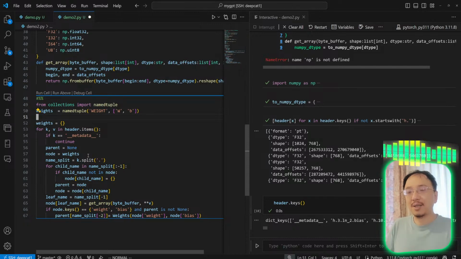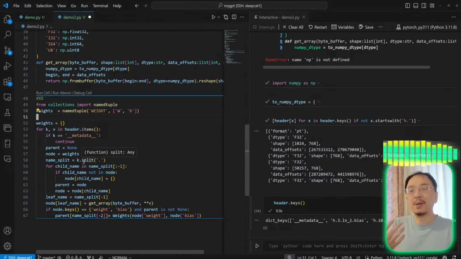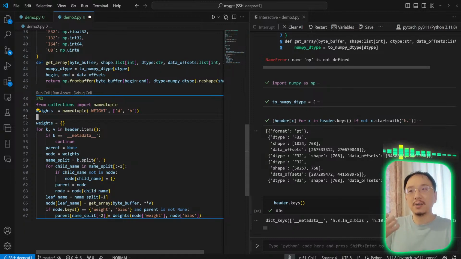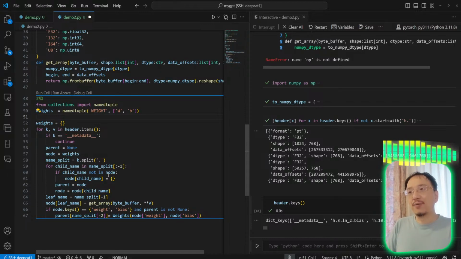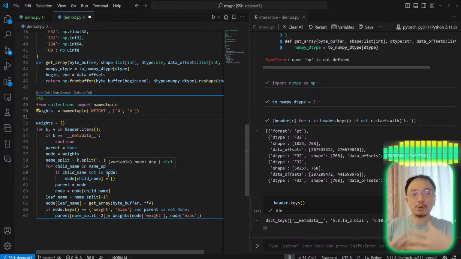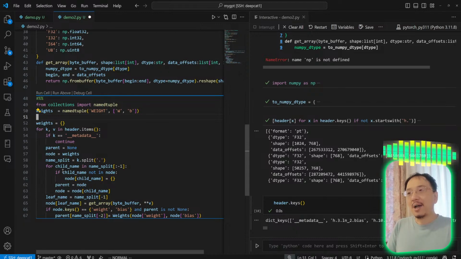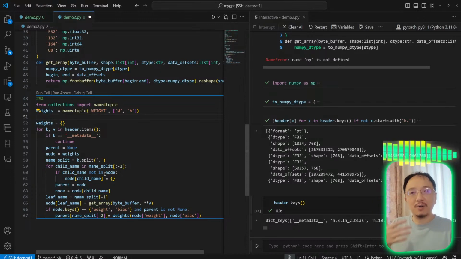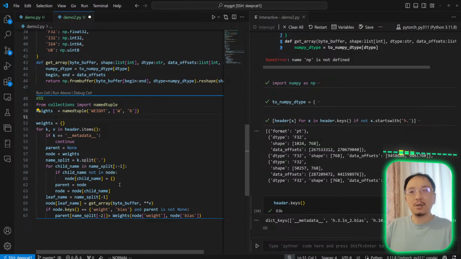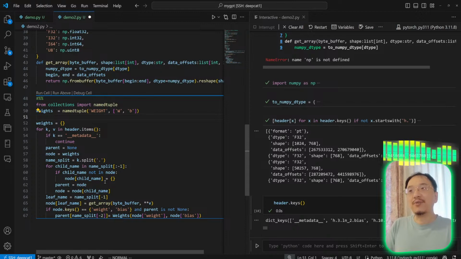So I first split the path name, the tensor name, into a hierarchy, and I will construct a hierarchy. For each level, I will construct the dictionary if it does not exist. It is really simple. At the beginning, this is my root dictionary, weights. And for each child name, I construct a new dictionary corresponding to the key if it does not exist. If it exists, it is okay.